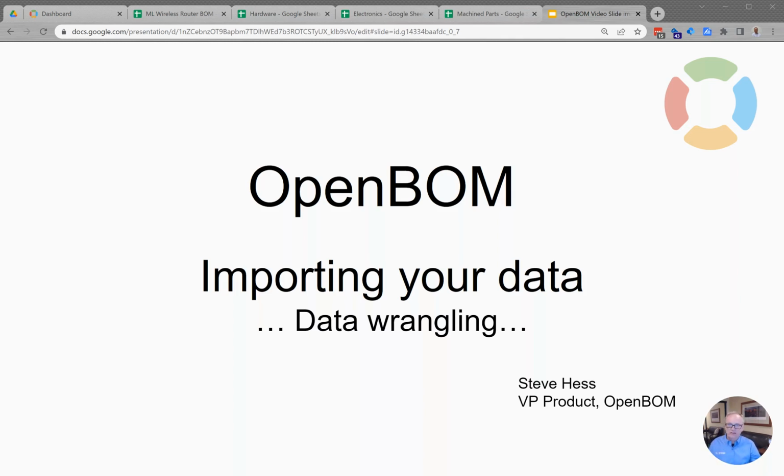I'm going to introduce you to an idea called data wrangling, which is a fancy word for preparing our data to bring it into OpenBOM so we import it in a meaningful way. So let's go ahead and get started.